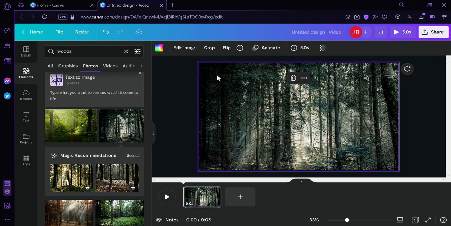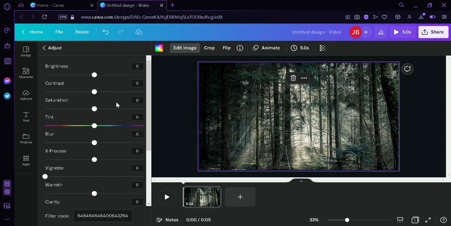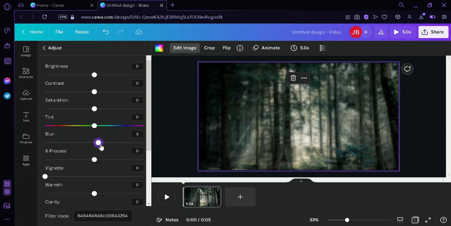Then I'm going to click on the image and then click on edit image. Now I'm simply just going to click on the adjust option over here, and then I'm going to focus on the option called blur. We're simply gonna make this image a blur, and you could also play around with the other settings like contrast, saturations, brightness. And I'm going to make some small changes to make our image more brighter.